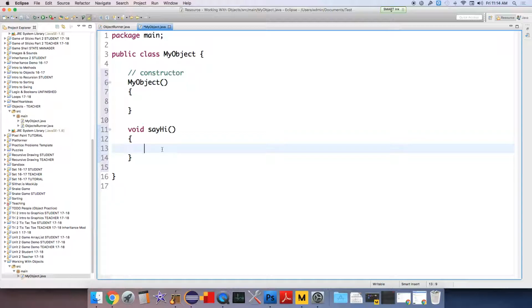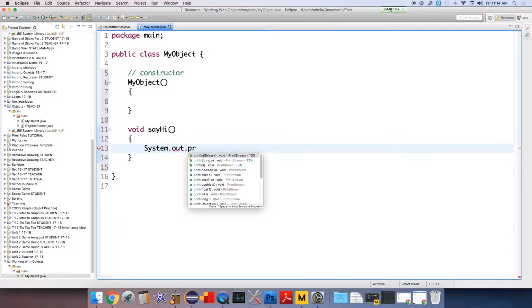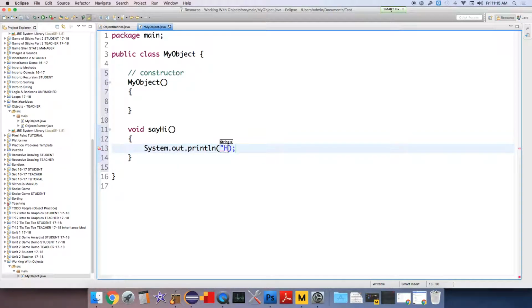So for this one, we're just going to use the system.out.println command to have it say hi. And that is it. Now, I would like you on your own to create a method very much like this that just has it say something else.